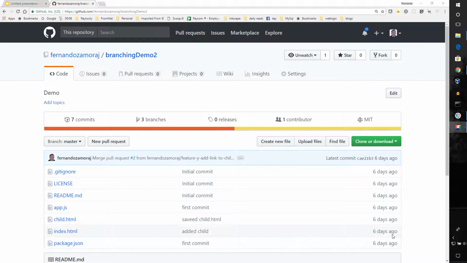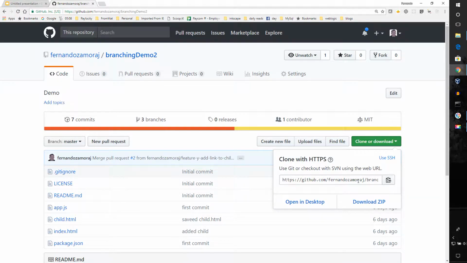And the way you do squashing is by taking all the commits that you have and squashing them into one. And this is something that you do with the rebase command in Git. So let's take our branching demo here and let's go ahead and clone it.